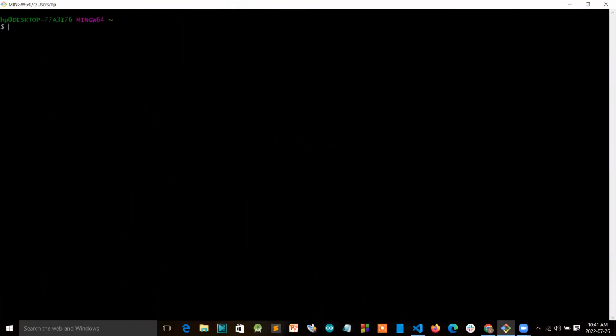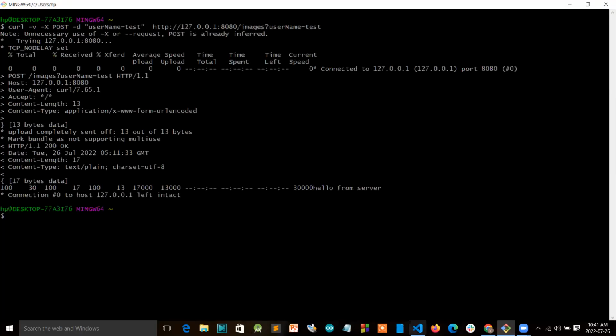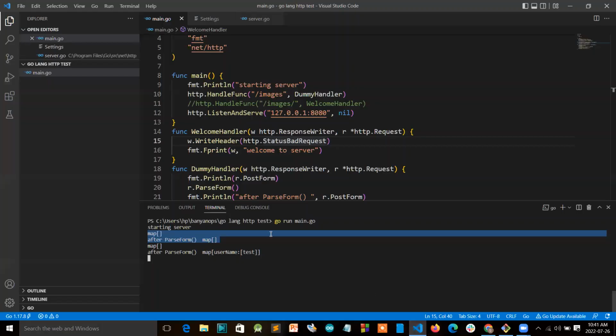Well, how do we do that? Let's try it. First, we need to send the request as POST. It's okay if we skip this. We don't need headers. Then we do a -d and username equals test. Well, let's try this out and see if it changes anything.